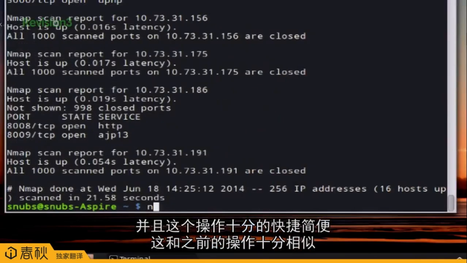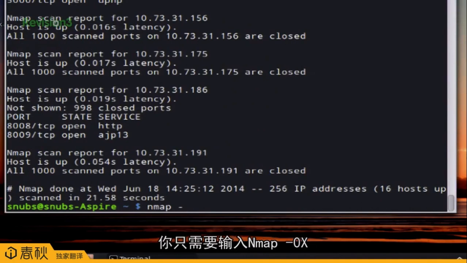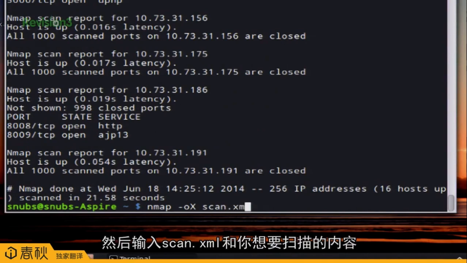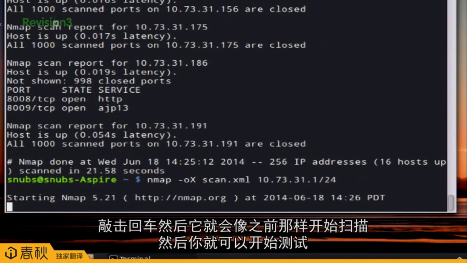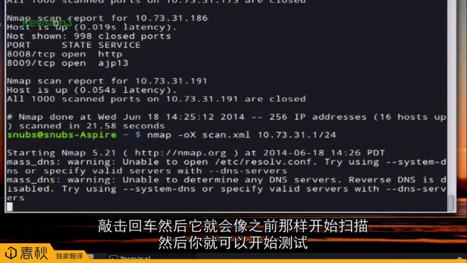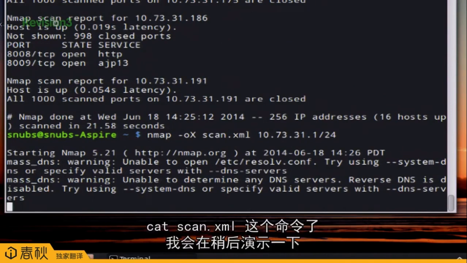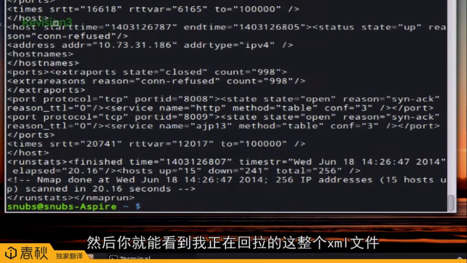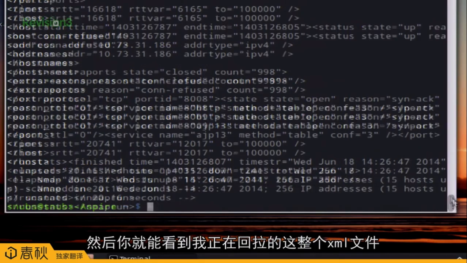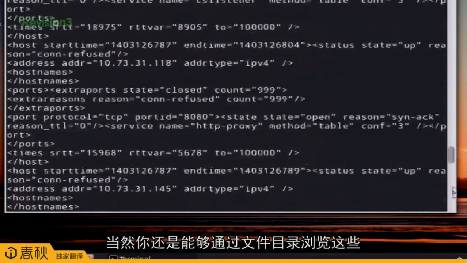Now you can also do the same thing with an XML file, and this one is also pretty quick and easy. It's very similar to the last one. You type nmap -oX, and I'll do scan.xml, and then whatever you're scanning. So I'll do my whole network again, /24, and hit enter. And then it'll scan like normal, and you'll be able to cat scan.xml. Okay, now that it is finished, I can type in cat scan.xml, and you'll see what I get back is an entire XML file. And of course, you can also look at this in your file directory too.